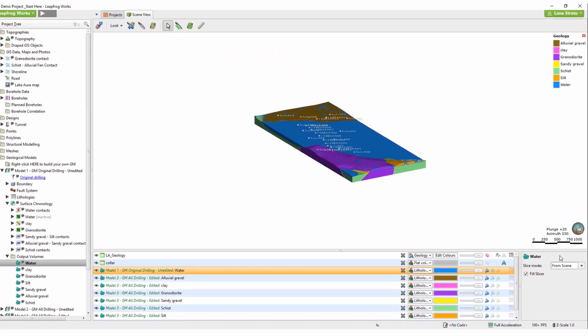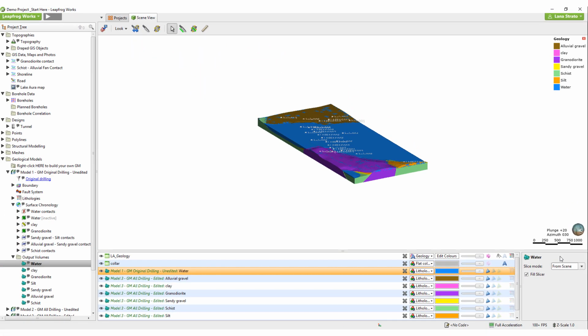For more information about the user interface, project tree organization, or interacting with the scene, please check out the links found in the notes section of the demo projects, or work through the training courses available in My Leapfrog.